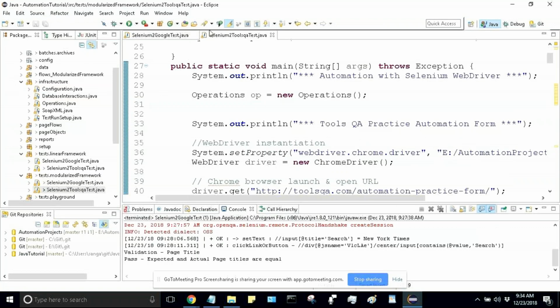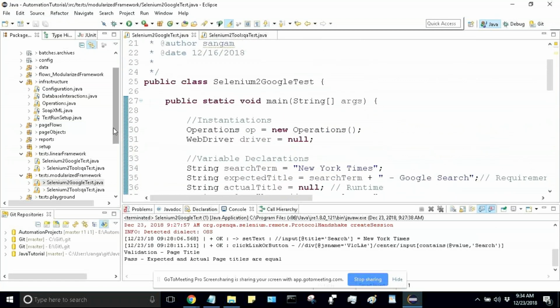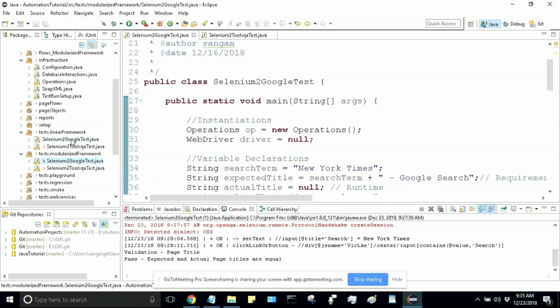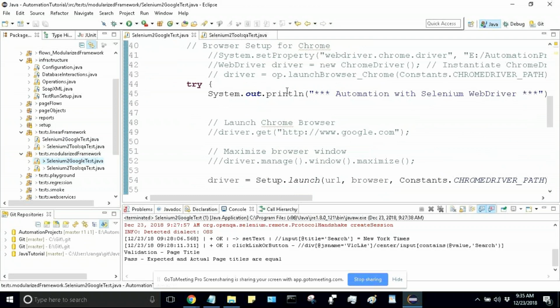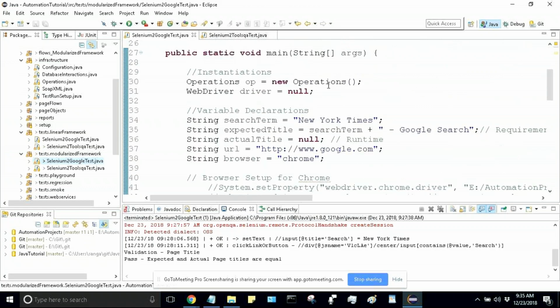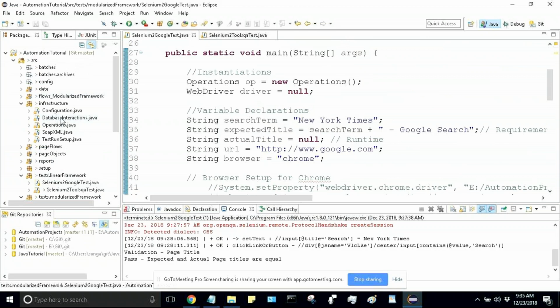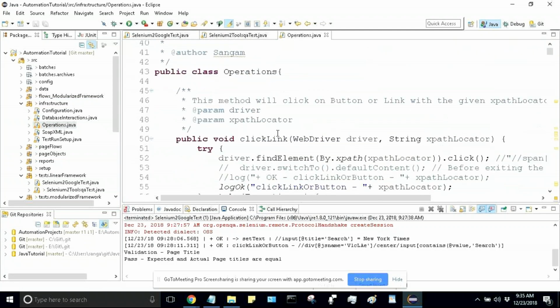Okay, yesterday we have seen the modularization approach for the first test. We converted from linear to modularized. So what we did was basically we removed all the straightforward coding, that is, the basic coding lines, and used the reusable functions from the operations class, which I have created for infrastructure level functions such as set text, click link, all the basic operations on objects.